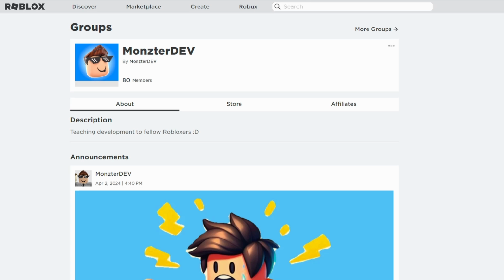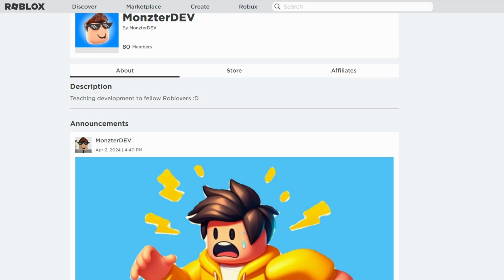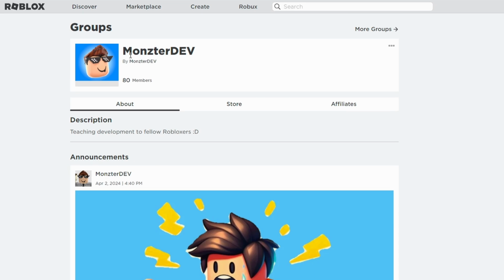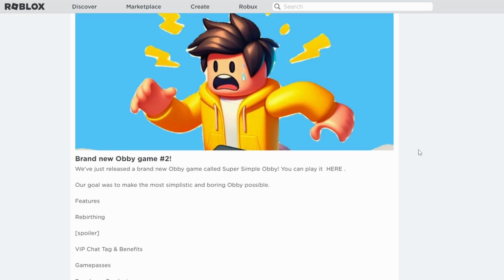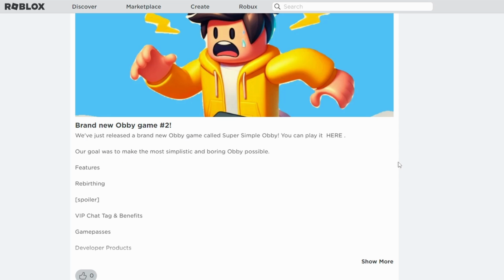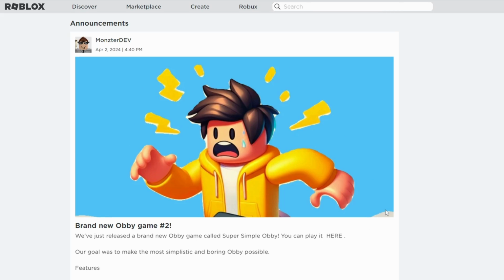Before we get into creating an announcement, I want to quickly show you what this actually looks like. So on the Roblox website, I went to my group, which is called MonzterDev. On this page, we're in the About section. We can see the description here, and now we can see an announcement section as well. And if we scroll down a little bit, we can see the beginning of a full post, and it's basically just a preview of a full post.